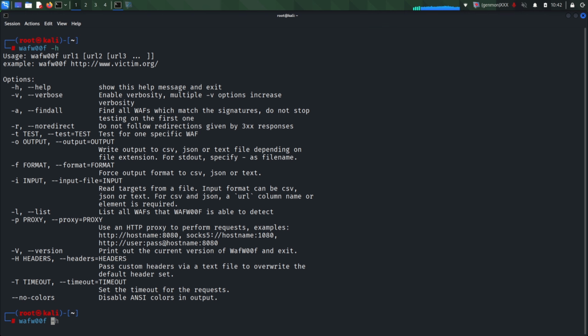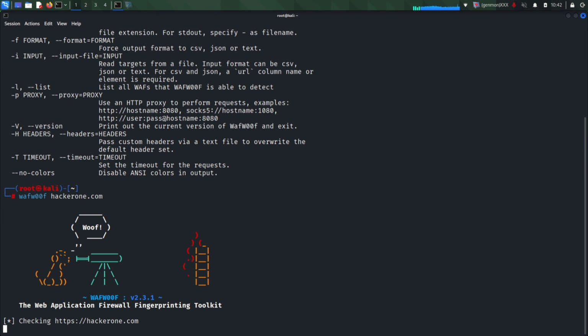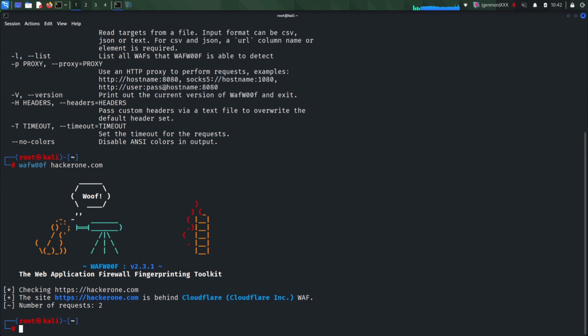Second, if that doesn't work, it sends junk requests. It sends random noise in the URL path to see if the firewall reacts with its specific unique error page. Third, if it's still hidden, Wafw00f sends malicious requests. These are slightly noisy requests, like a harmless cross-site scripting probe. The tool then analyzes the 403 Forbidden page or the error message returned. Each WAF has a unique fingerprint, a specific way it formats its error pages. Wafw00f compares your target's response against its massive database of known signatures to give you a match.